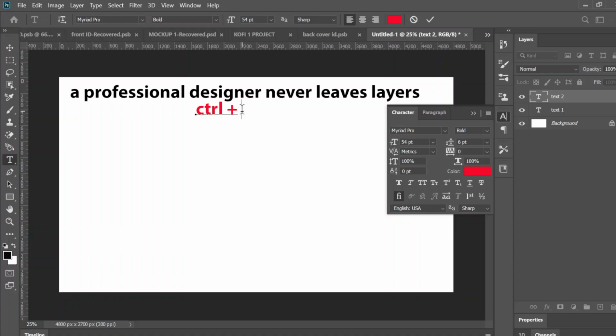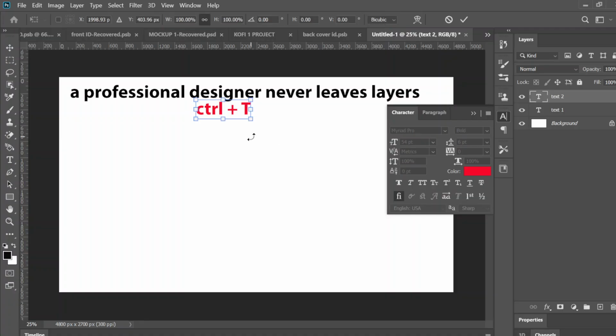Control plus T for transforming. If you want to transform, let me do that again. When you select the text you want to transform, you click Control T. You see it brings it in a shape.